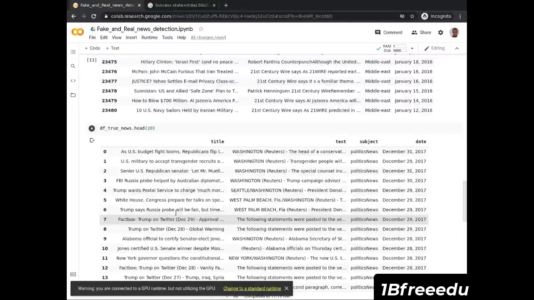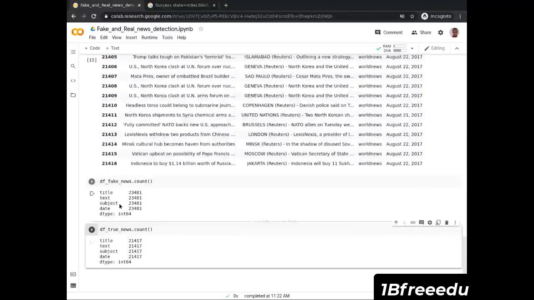Let's investigate the counts. You see, you have 23,481 fake news and 21,417 true news. Thus, there is imbalance between the amount of fake news data and true news data. This may affect the performance of the model, but I do think that this can be for good because we want the model to be more learned in identifying fake news than true news. As such, no need of going for solutions to the imbalance classification problem like SMOTE.